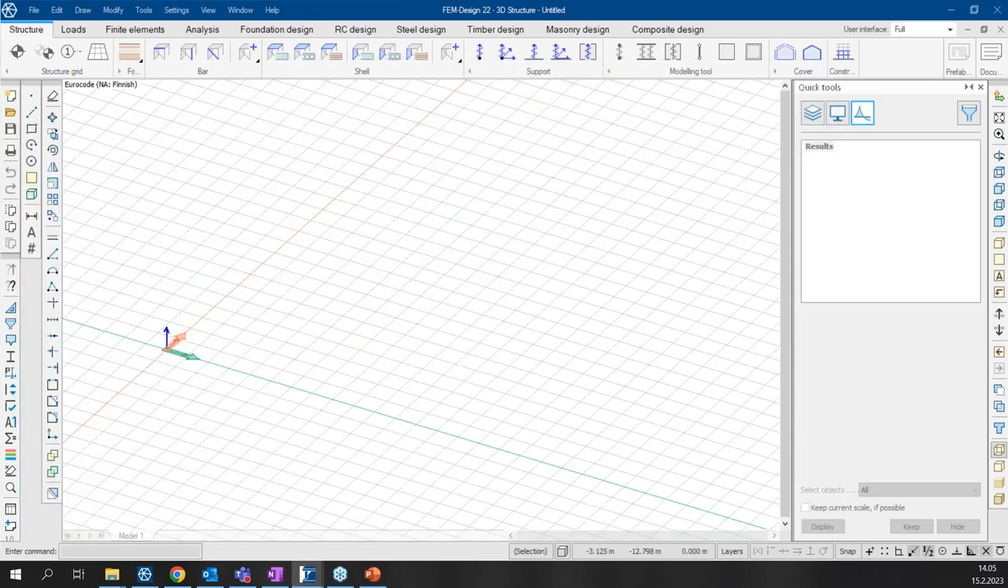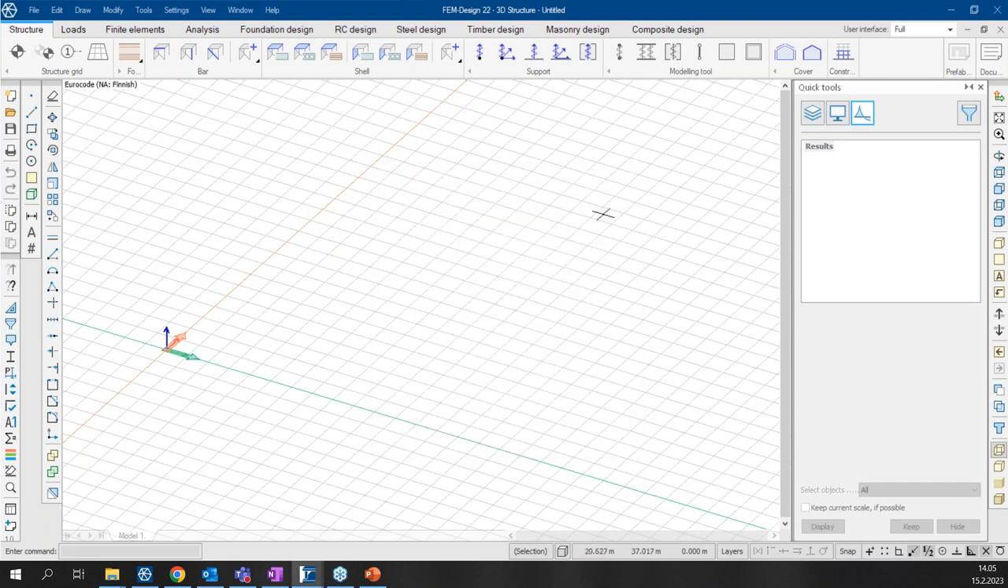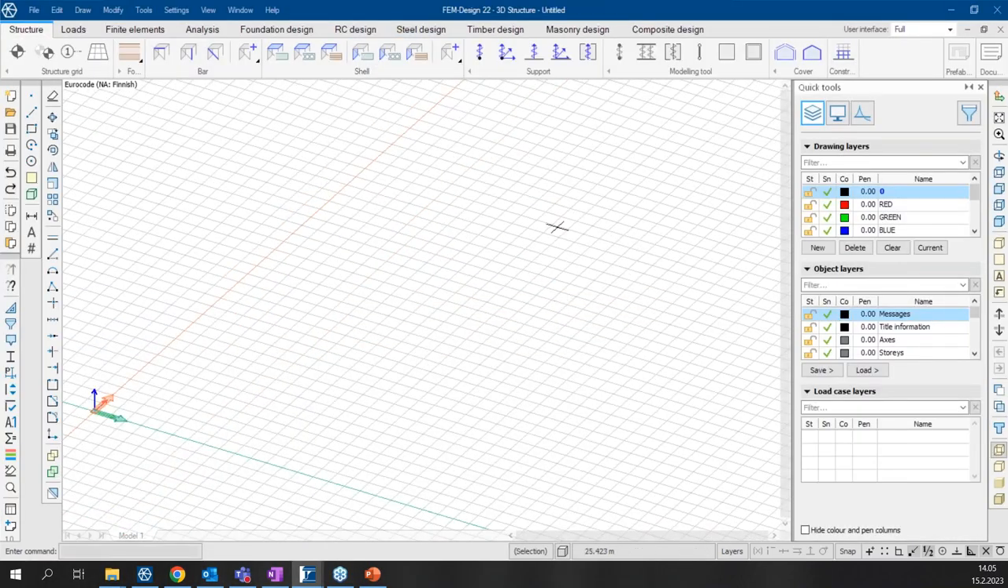It should be opening here. It will first ask you the national annex, and we have all of these available, but I'm from Finland, so I will choose the Finnish national annex. Here you can see the main menu. The workflow of creating a model is that you go from left to right through these tabs. You first create the structure, then you apply the loads and create the load combinations. Then you can do the finite element checks as you would like them to be. Then you can choose analysis. After that, you can go to whichever structures you are trying to design. For example, if you have a concrete structure, you can go to this RC design.